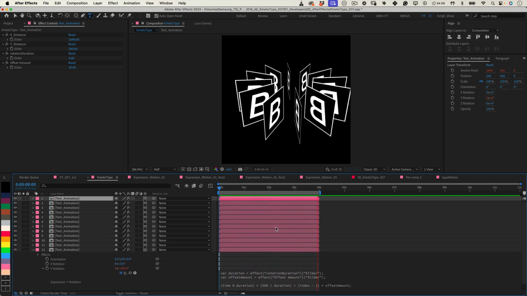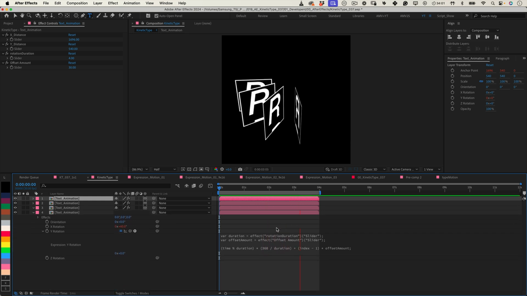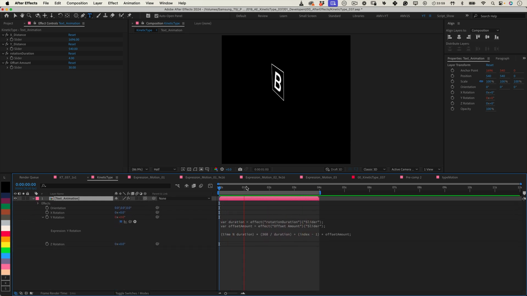Great! But here's the thing. Right now, our rotation loops over 4 seconds because our pre-comp is 4 seconds long. What if we want the rotation to last 6 seconds or even 10 seconds? Adjusting the pre-comp every time would be a hassle, and we don't want that headache. So let's make our animation loop seamlessly using time remapping.